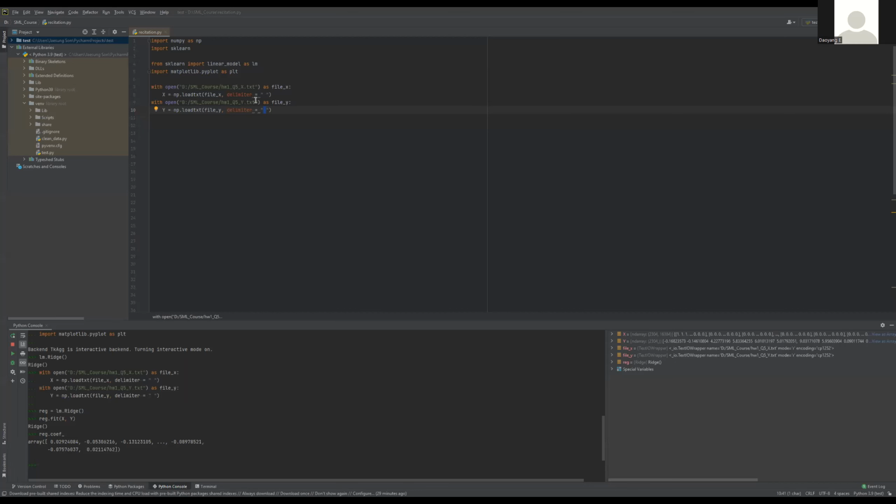In progress. Okay, yeah, I can enlarge the font. Hold on a minute.